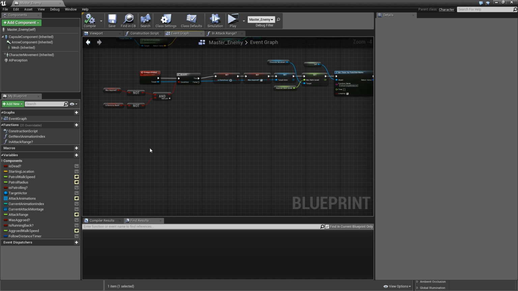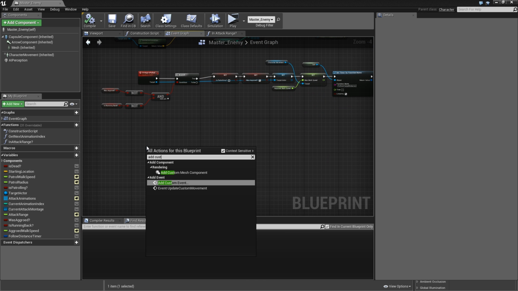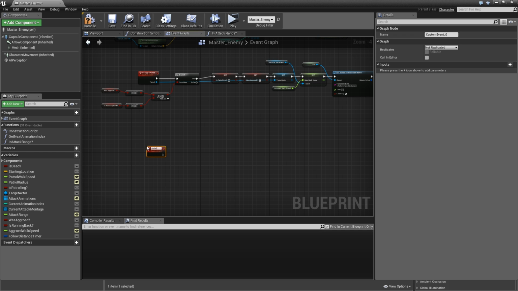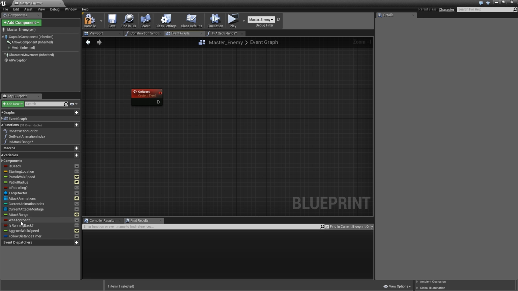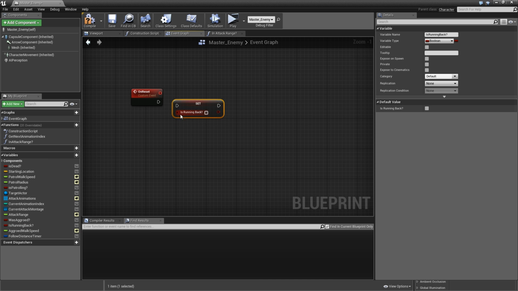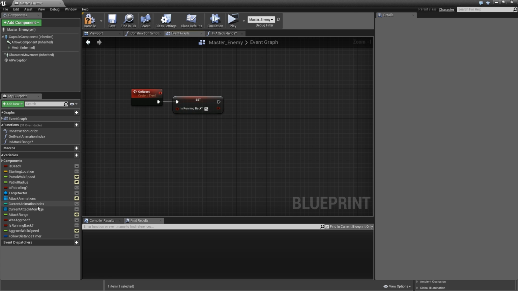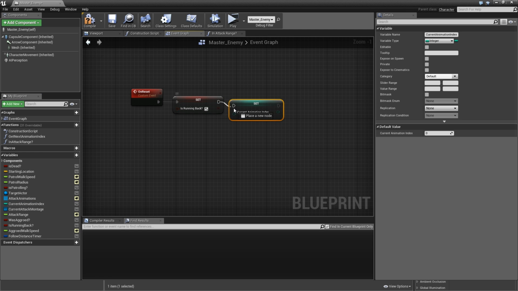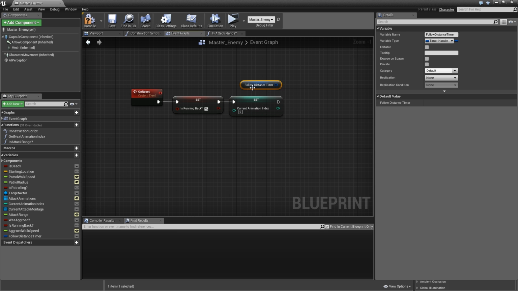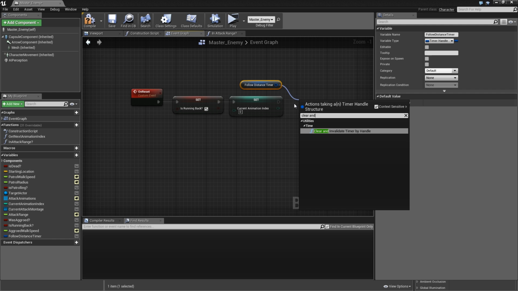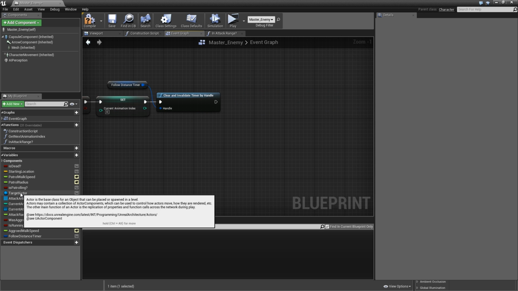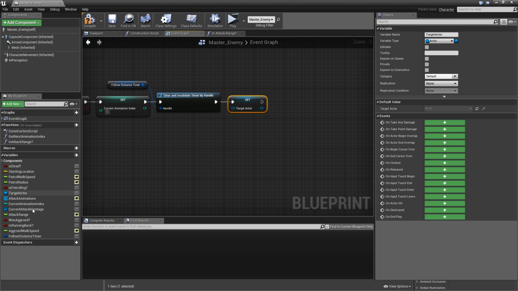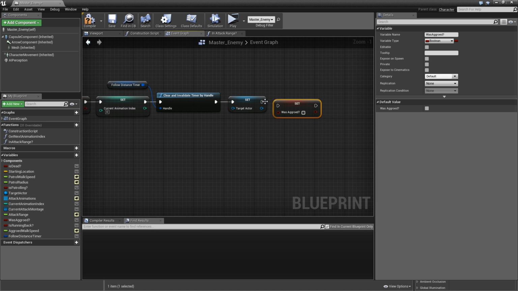All right. Let's add another custom event, which we'll call on reset. So when we got too far away from our starting location, then we will set is running back to true. Set the current animation index back to 0. Just resetting that. Get our follow distance timer and clear and invalidate timer by handle. So that is not ticking anymore. Set the target actor to null. And also set was aggroed back to false.